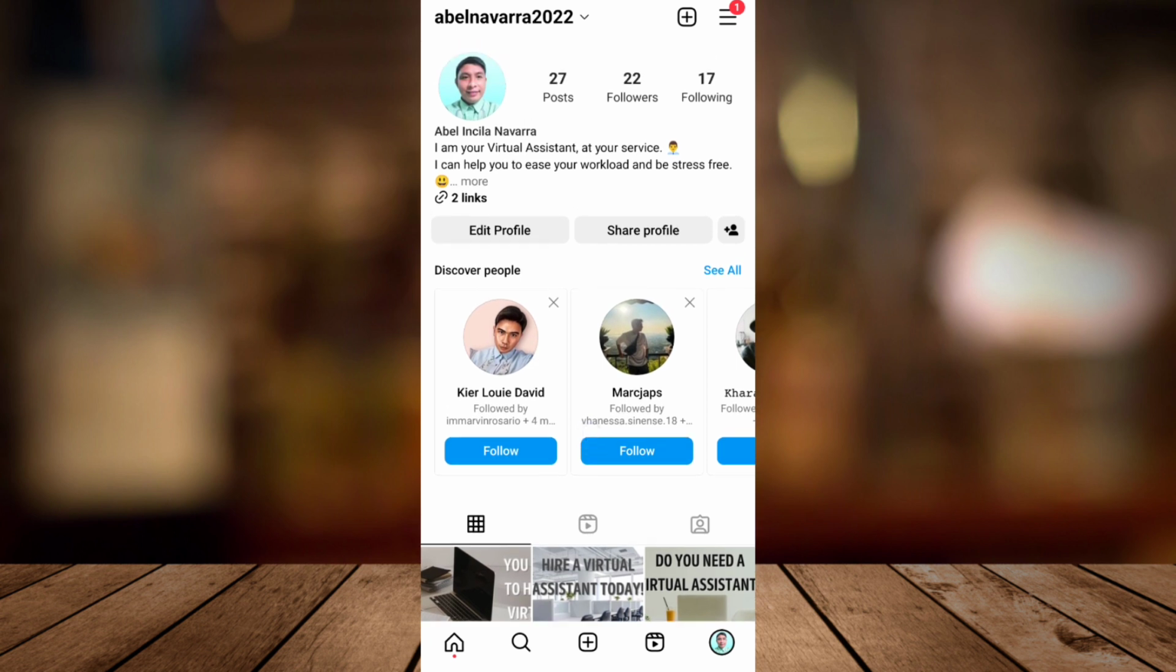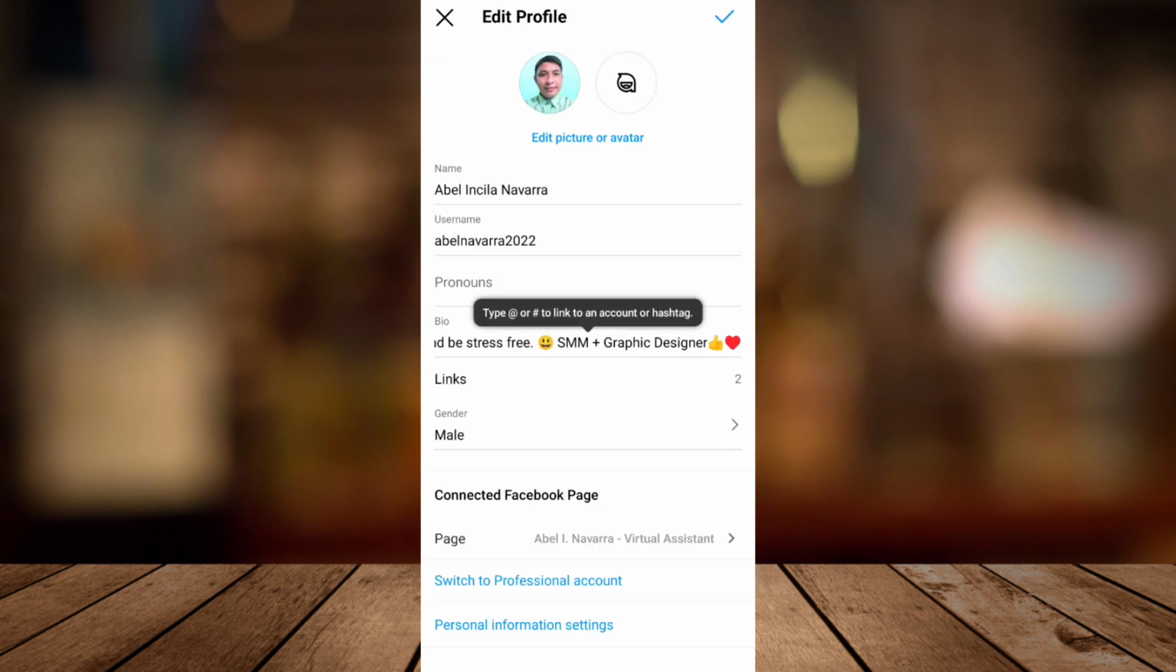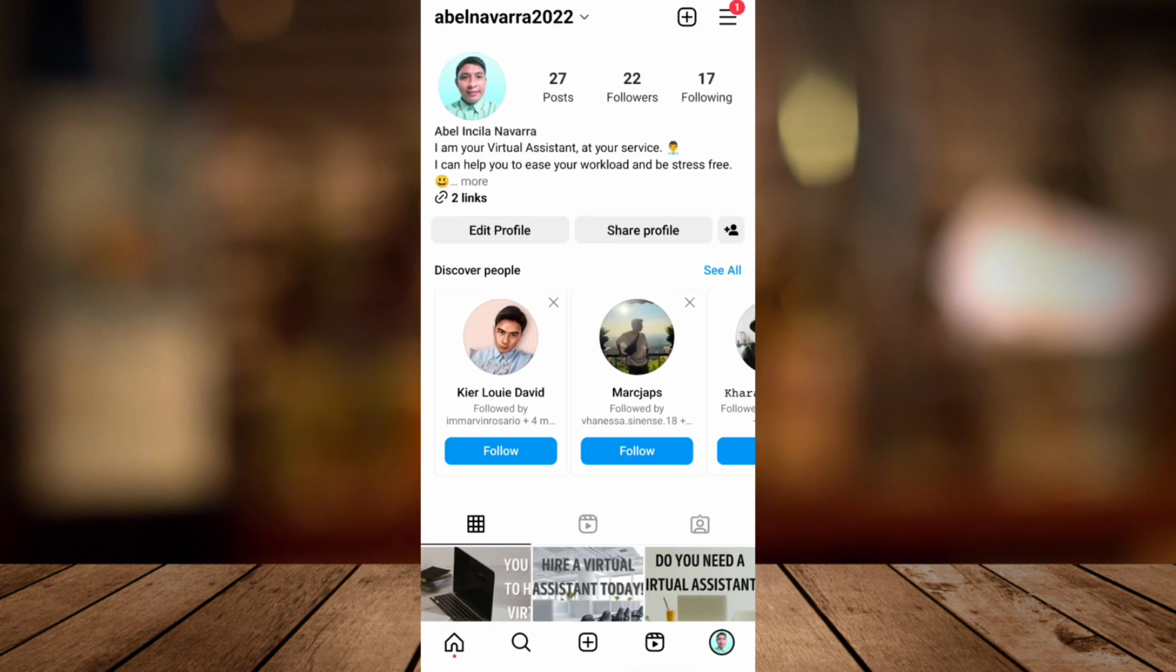First thing you can do is switch your account into professional mode. Go to edit profile, and as you can see at the bottom, switch to professional account. That's probably the one thing that you can do to show the pop-ups on your profile.